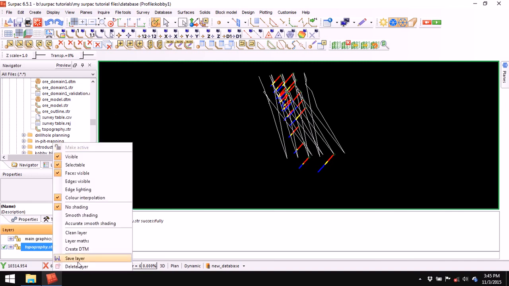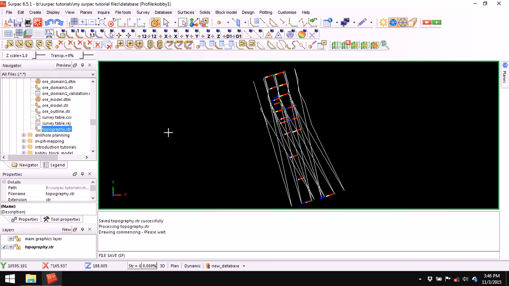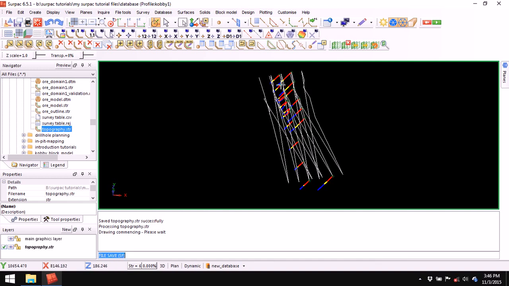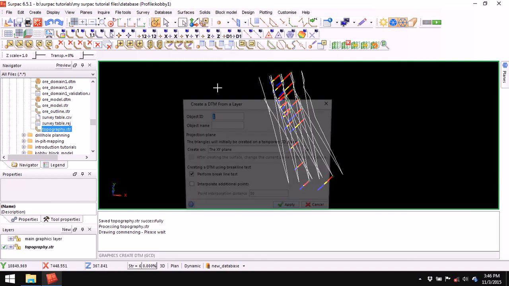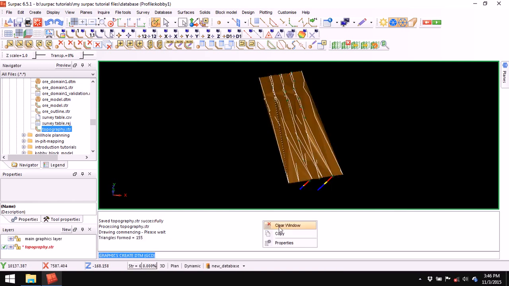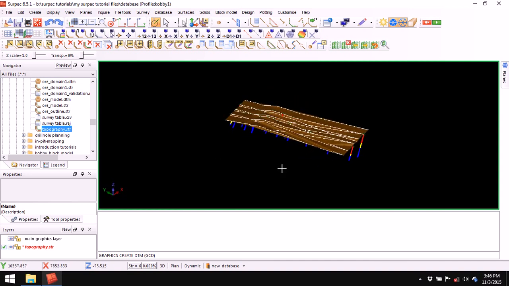Then I will delete the layer, go back and bring my topo file. See, it's now covering the drill holes. Then I'll create a DTM from it. Surfaces, create DTM from layer. Object ID 1, uncheck break line test. Perfect. Now you can see that the topo covers the entire drill holes.